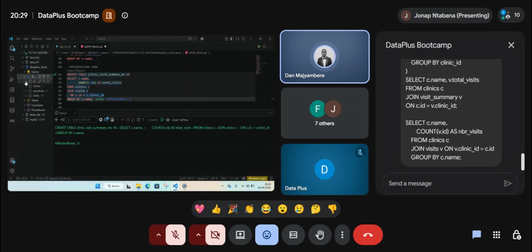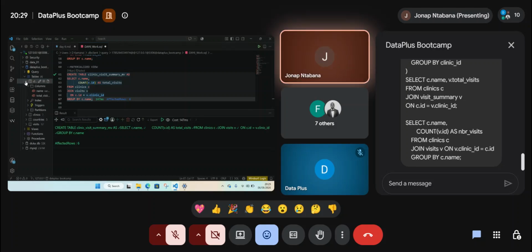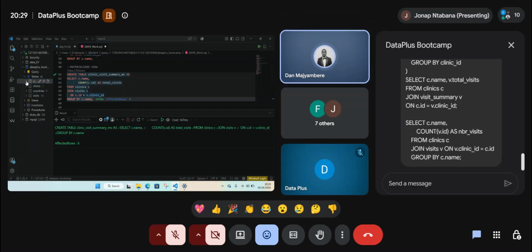clinic visits, it's there. Yeah, you see, it creates. Oh, interesting. Why is it not accepting materialized? Oh, it's just used in Postgres. Let me check.